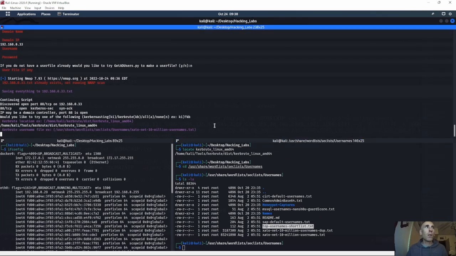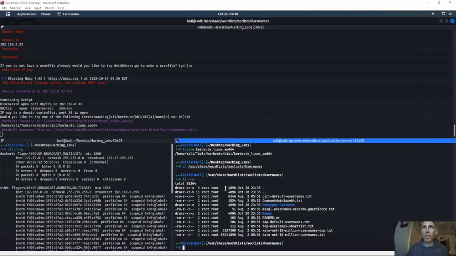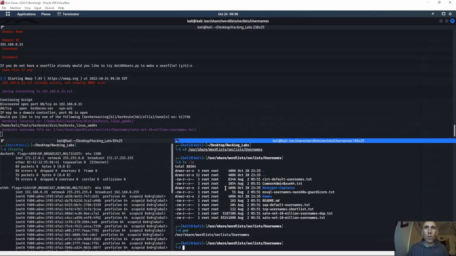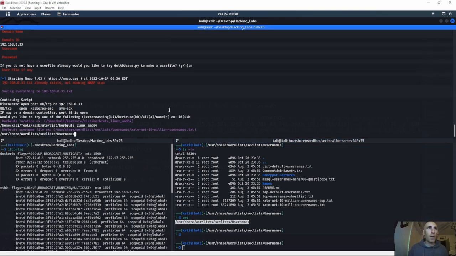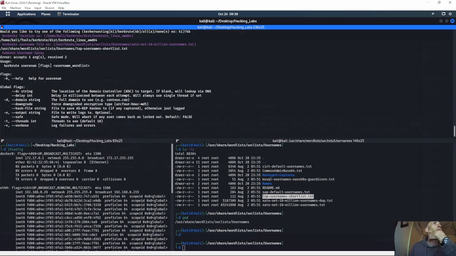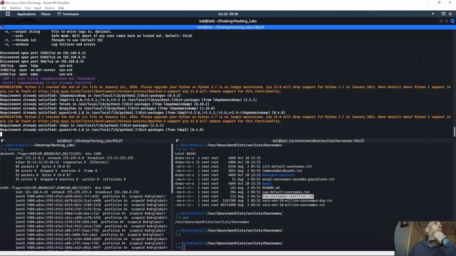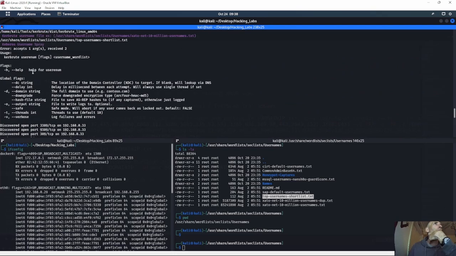Maybe that'll work, and we'll go ahead and throw this whole thing in there. So we'll do a present working directory. We have that. Oh, I didn't actually copy it. So let's go ahead and copy that, throw that up here, slash top-usernames-shortlist.txt. We'll use this one right here, and let's see if that actually works.